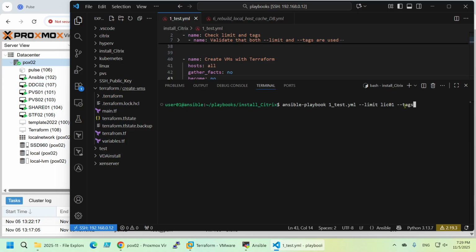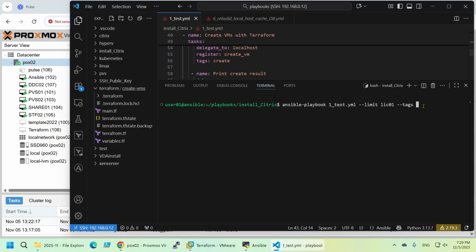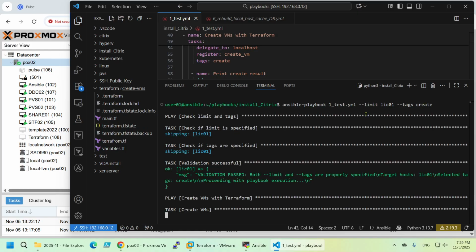And we use tags, because we want to, how was the tag named? If I want to create, simple create. Okay, now we have the validation that we used tags and limits, and now the actual process has started. So this is Terraform here, it's not Ansible. We just instructed Terraform through Ansible to do the VM creation. The VM creation takes about 2 minutes.